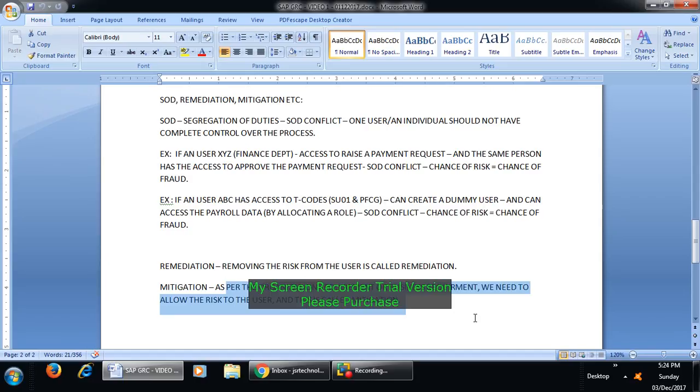Anybody can ask a question: if you are allowing the risk, what is the use of GRC access control? That means for this mitigation concept, there is a lot of process. You have to create a mitigation ID, and assign a mitigation owner and controller. After the approvals only, we will allow that risk to be taken, because we don't have another option. Those concepts we will see in the coming videos.